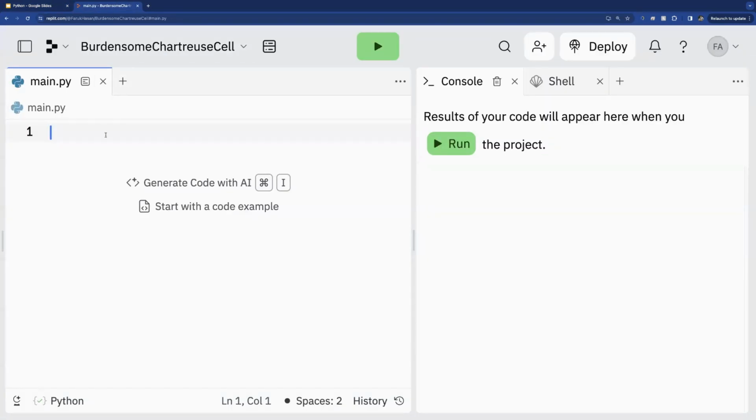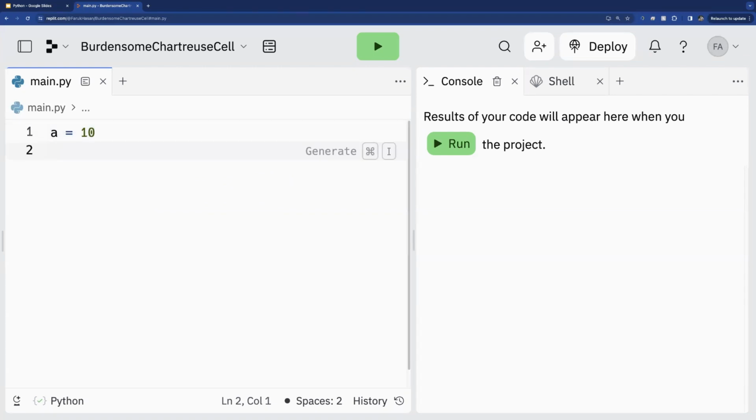So you guys already know what's a variable. A variable is like a storage where you are saving a value. For example, we can say a equal to 10, right? So let me first paste that here. So number one, use snake case when naming a variable.